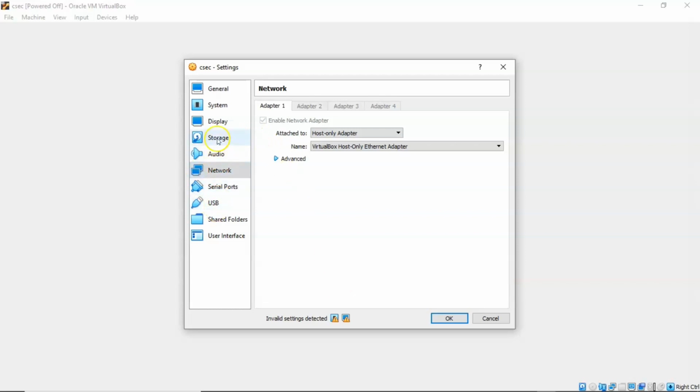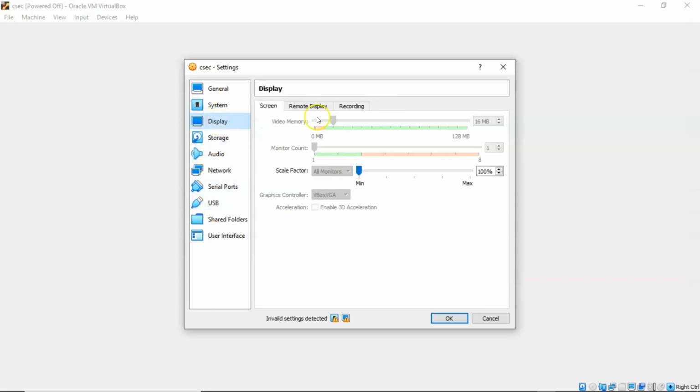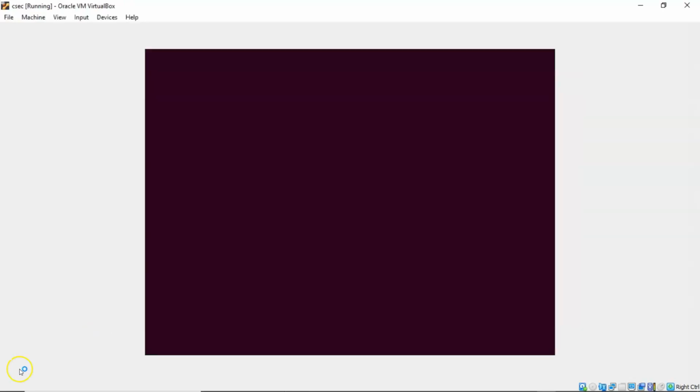Let's go ahead and look at our display. Now I am unable to set the correct VGA adapter, but this is not important because we're going to be logging on to this target remotely. So we don't even have to worry about having a decent graphic interface. So we're just going to go ahead and say OK. Let's go ahead and let it boot up.